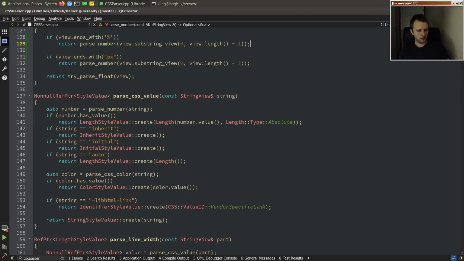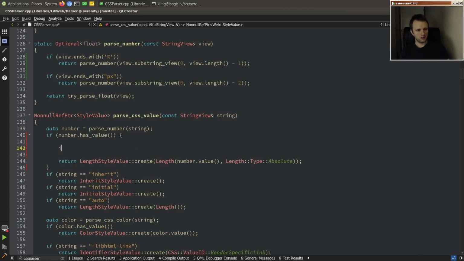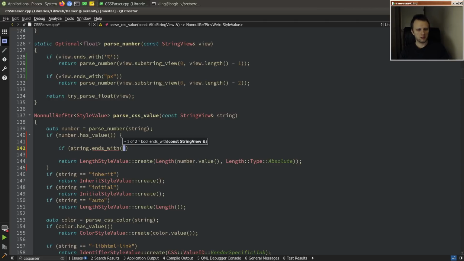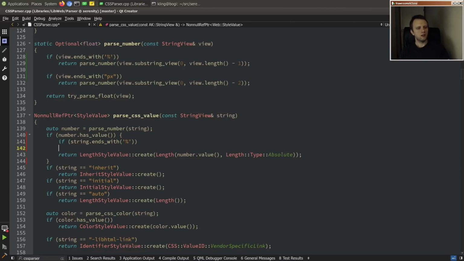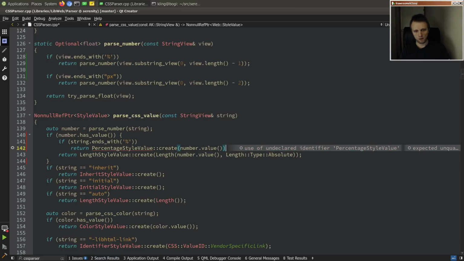Okay, and then I guess here, if we do get a value from parse number, then, this is a little gross, but we'll look at the ending here as well. And if it ends in a percent, then instead of returning a length style value, we'll return a percentage style value, which doesn't exist yet, but we can invent it.